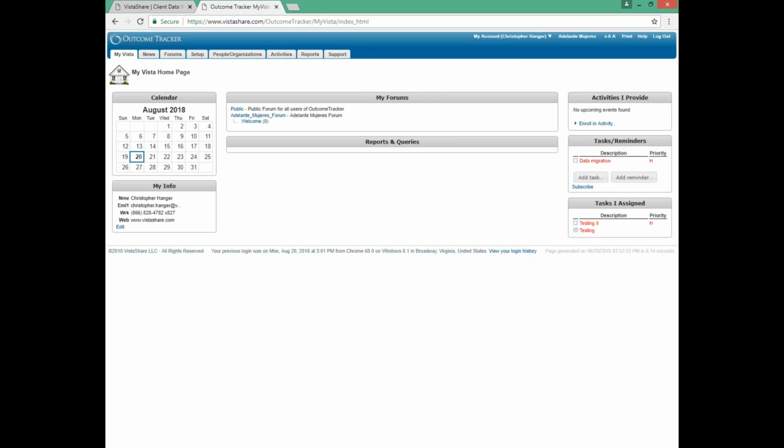So today we're going to basically provide a basic overview of the database, talk about some of the main tabs that you see at the top of your screen, as well as, of course, those that are on a person's record. Okay. We're starting off here actually on the My Vista tab.